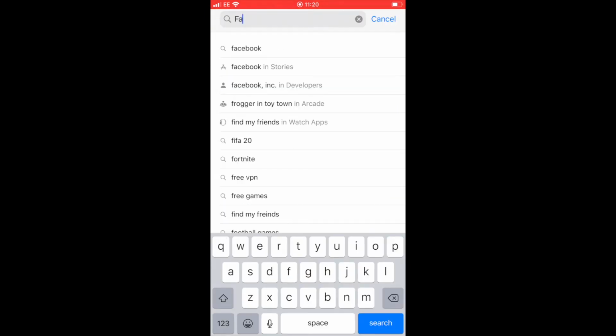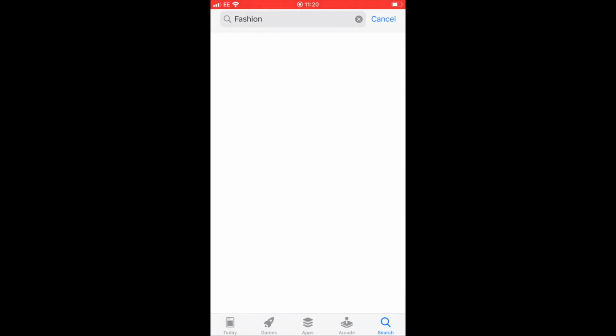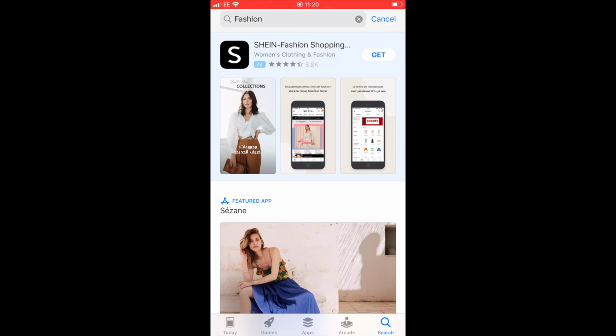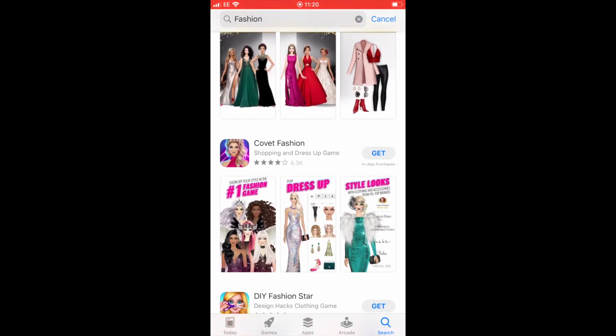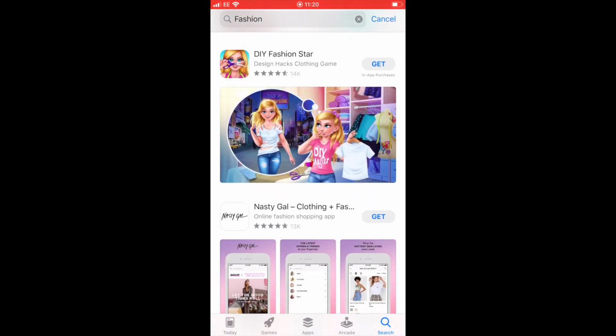And finally, if you want to do a really generic search, say you want to search for fashion, looking for some inspiration from some fashion apps, you click on here, it'll give you some inspiration. Scroll down and have a look at any of these apps that you might like to investigate further.